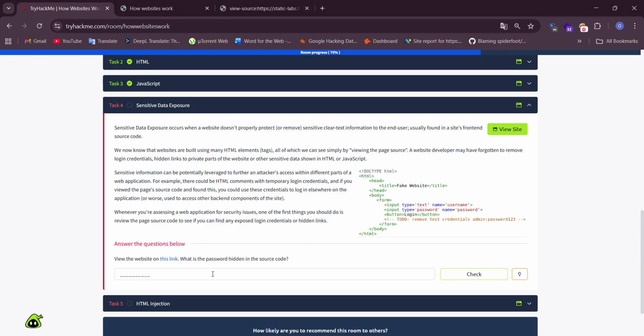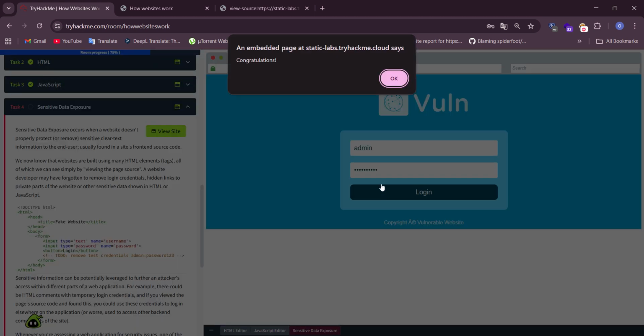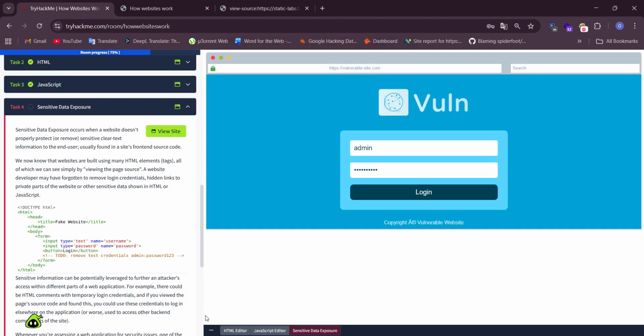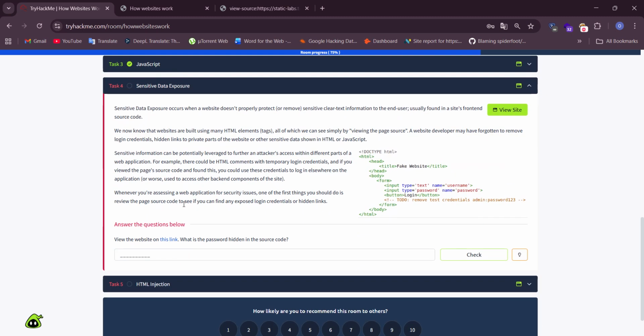Okay, admin, test password. Login. Congratulations. Okay, we solved it. And what is our question? View the website on this link. What is the password hidden in the source code? Test password. Okay.